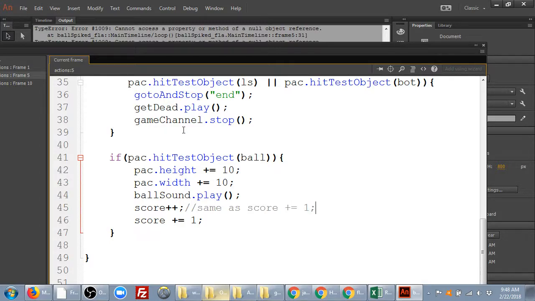So it takes whatever score is and it adds 1 to it. So again, this is how you can count in programming. If score was 3, it's just going to add 1 to it. So now it's 4. Next time you hit the ball, it takes 4 and adds 1 to it. Then it takes 5 and adds 1 to it, and so forth. So the plus plus is just a shorthand way of saying score plus equals 1.